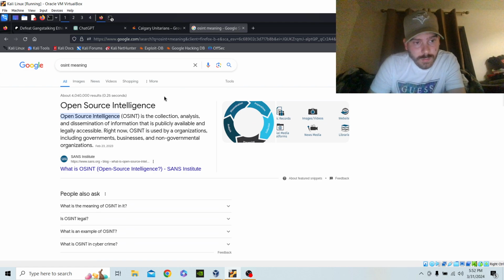So OSINT means open source intelligence. It's the collection, analysis, and dissemination, don't even know how to say that, of information that is publicly available and legally accessible. OSINT is used by organizations including governments, businesses, and non-governmental organizations. That's what OSINT is. It's a form of information gathering.